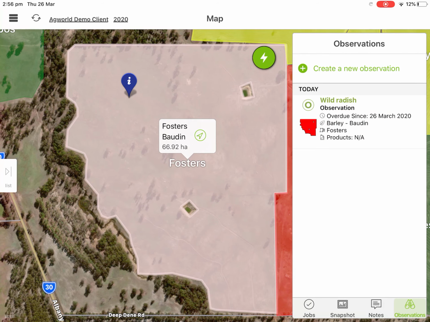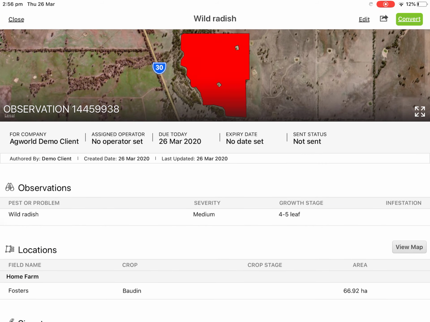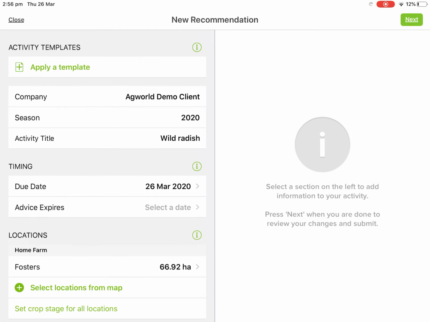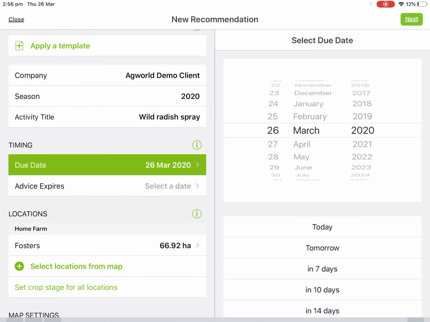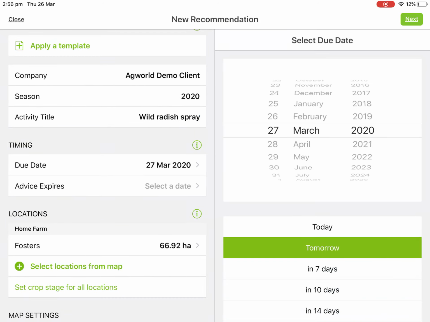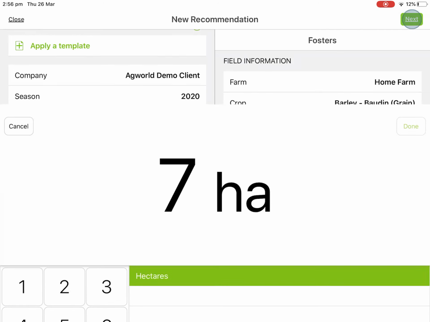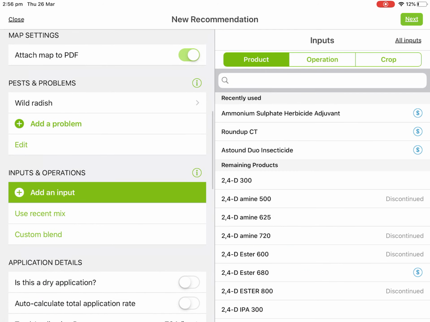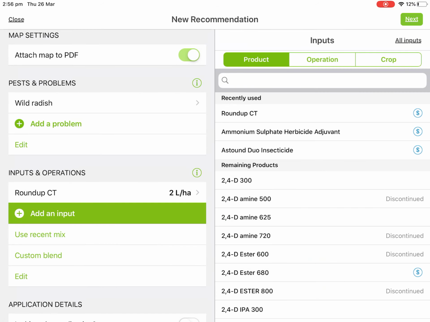And what they can do, as soon as that's finished syncing, they can click on this observation and they can choose the option in the top right to convert to recommendation. So my agronomist can now turn this into a spray recommendation to be sprayed tomorrow. They can adjust the area here because we only need to spray 7 hectares. They can choose the products to use, such as Roundup and a spray adjuvant.